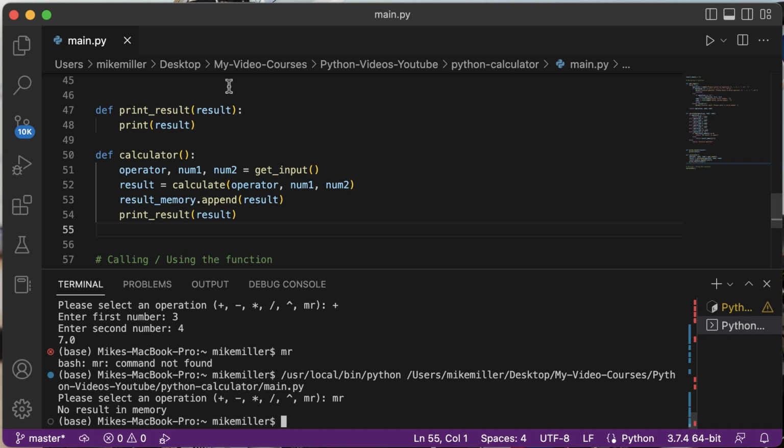Well, we are using VS Code, and when we run our script, our saving process is going to save our operations into memory, but as soon as that script ends, or if we were to close VS Code or even shut down our computer, right? And then we come back and try to run a new operation and enter MR for the memory recall, we are going to get this no result in memory because all the memory's been wiped out. So we want our script to continue while we are still using it. So how do we do that?